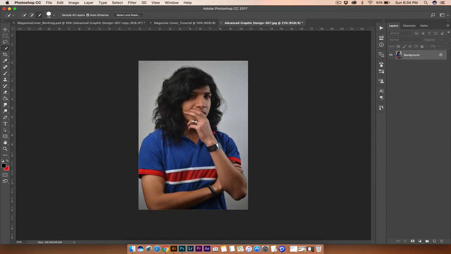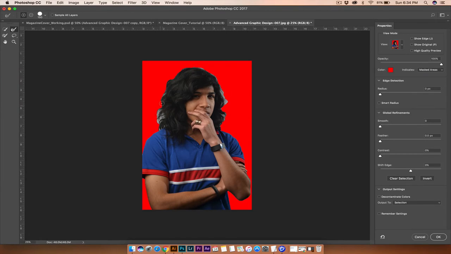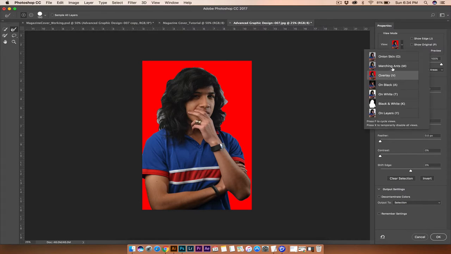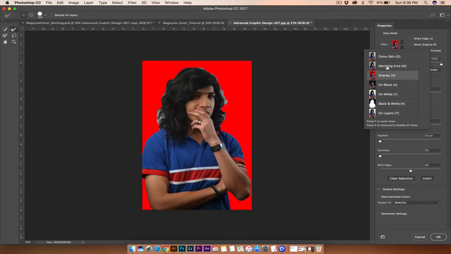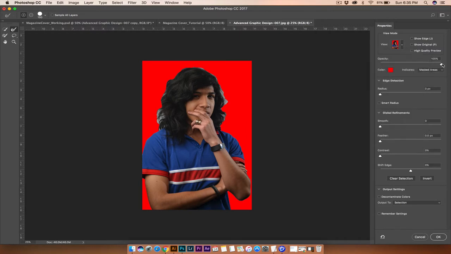And once you have your selection and it looks pretty decent, we're going to go up here to where it says select and mask. Once we press that, you'll notice that we have quite a bit of mess here. A lot of little things that were messed up. If you have this on marching ants, onion skin, on black, on white, black and white, whichever one you have selected, just make sure you put the one that's on red. And then make sure your opacity is set to 100. The opacity will allow you to make it look a little more see-through. At 100, it just shows you a complete red, so you know exactly what you're selecting.